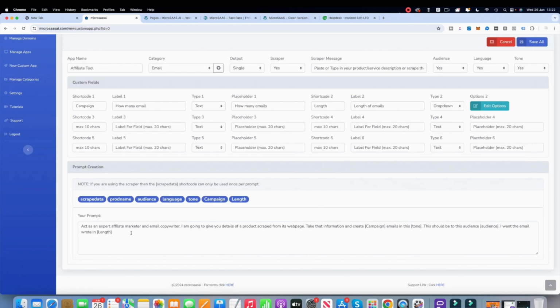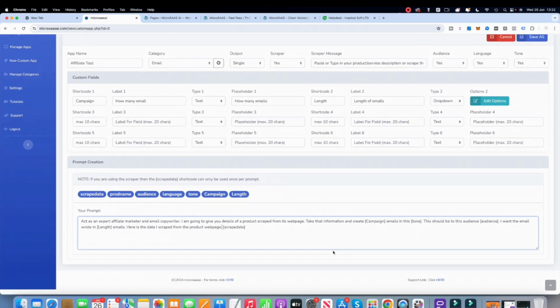And then I'll put in where I've scraped the data from. This should be, I want the email to be short in length. Emails. Then we'll put in, here is the data I scraped from the product web page, and then we'll add the scraped data in there. We'll just put that there to finish it off. I think that'll do for just a quick one.